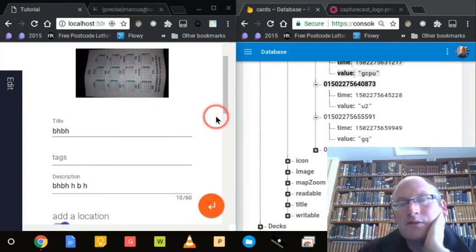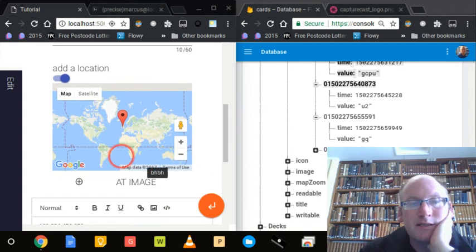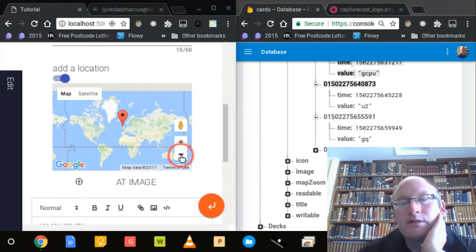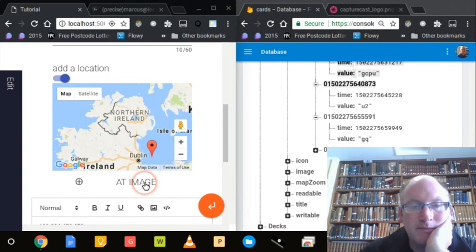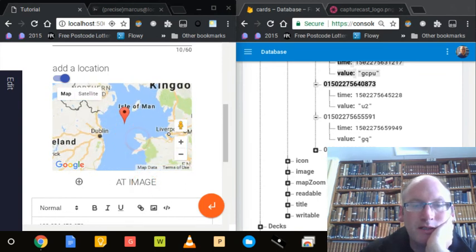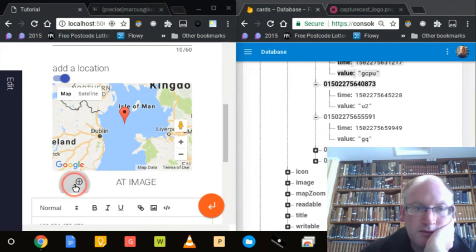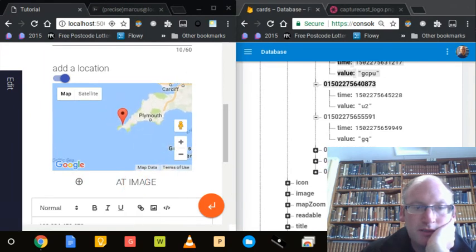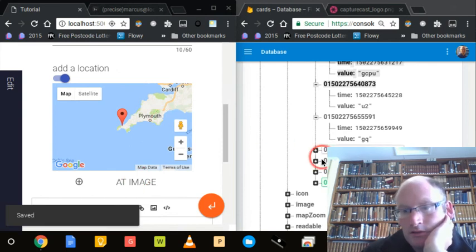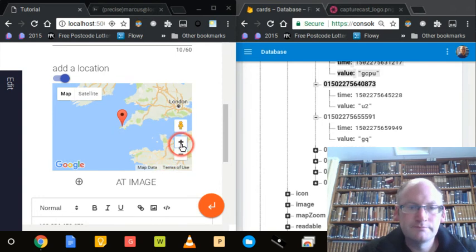So client side, I've allowed that to be passed on to the map, so I can say at image, and then it places it where I took the image. Now I can zoom in, put it back to the, obviously I didn't take the image in the middle of the ocean. So I'm there at image. Somehow it doesn't seem to be working. Anyway, it was working earlier. I'll find out what's happening with that.